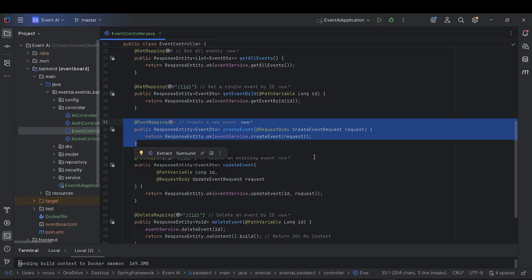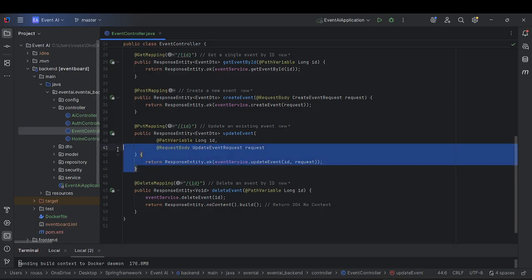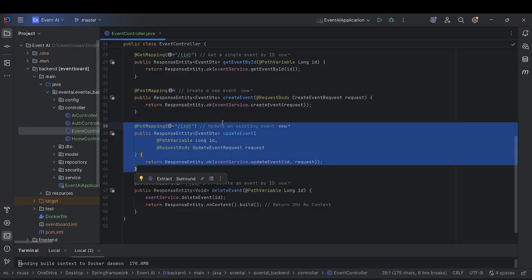Here we have post mapping to create an event, so public response entity event detail create event, request body create event request, return response entity okay and create event request. So that will just create a new event. Then over here we have put mapping to update existing events. So this will just basically update the existing event.